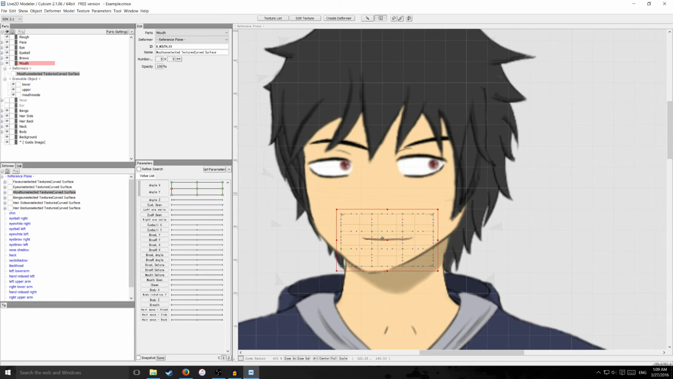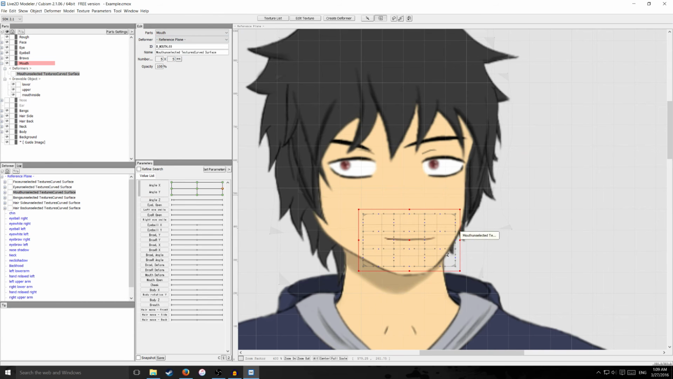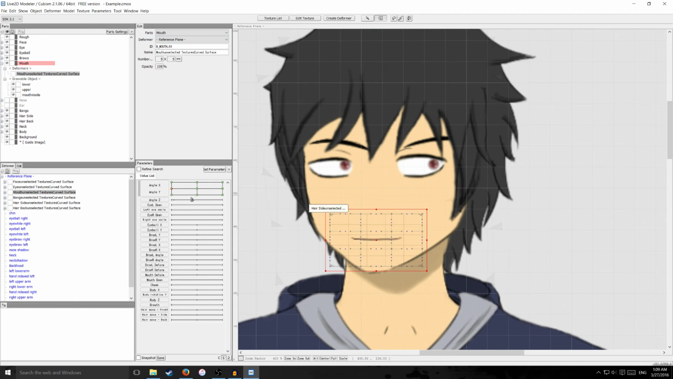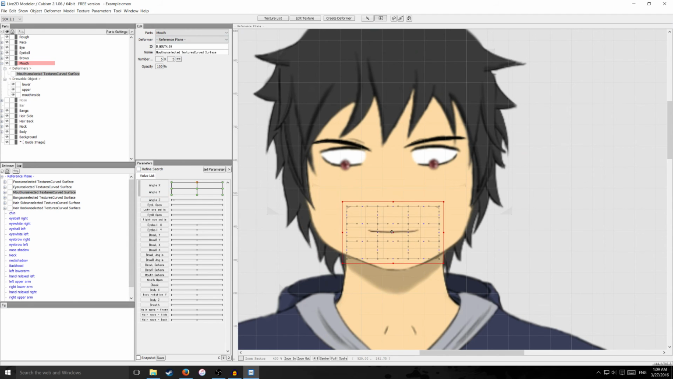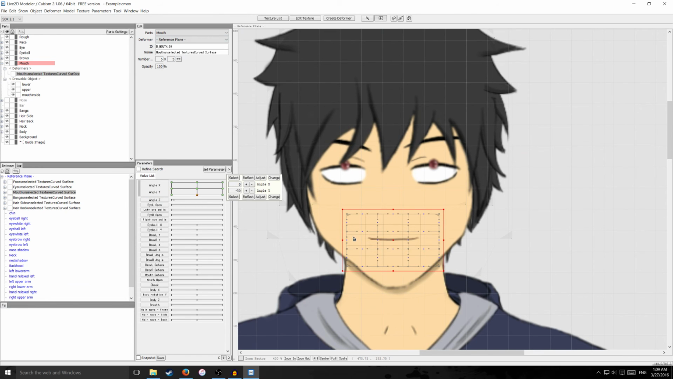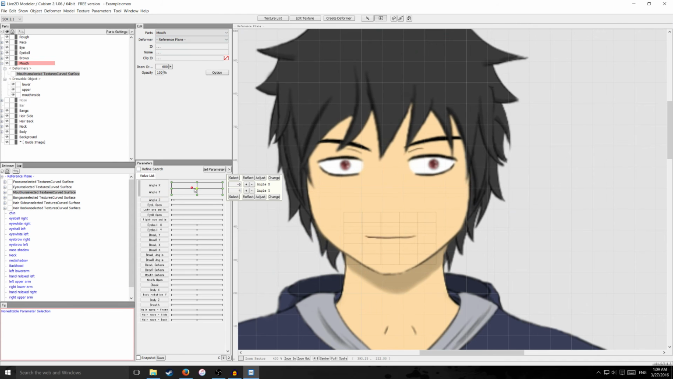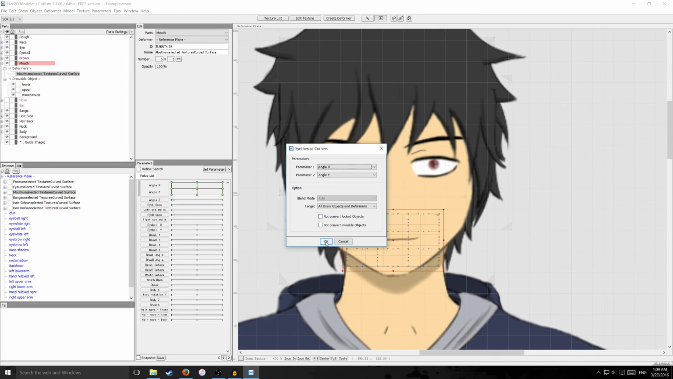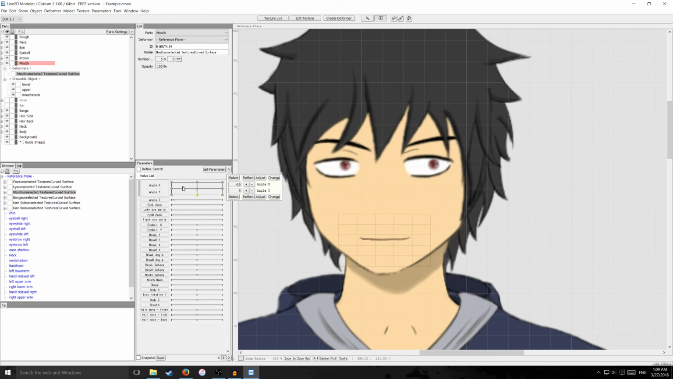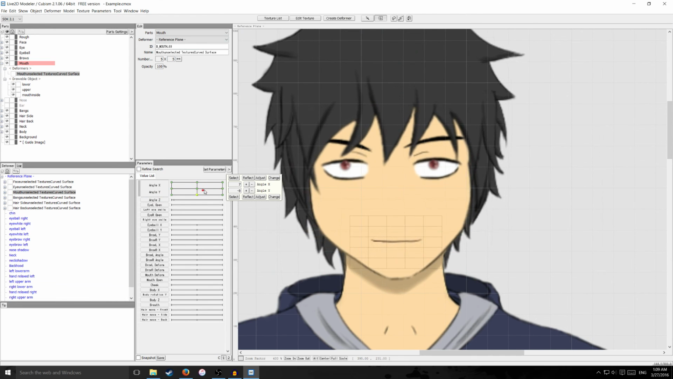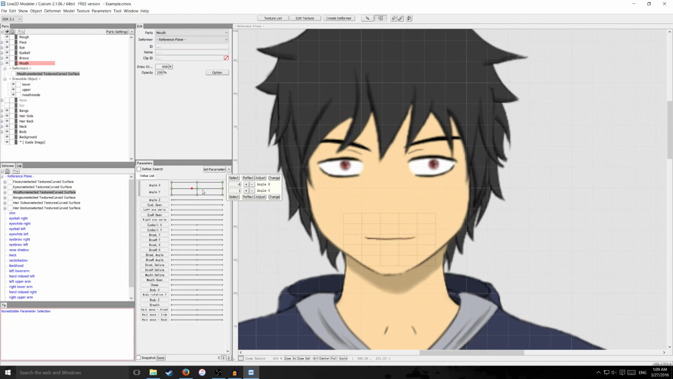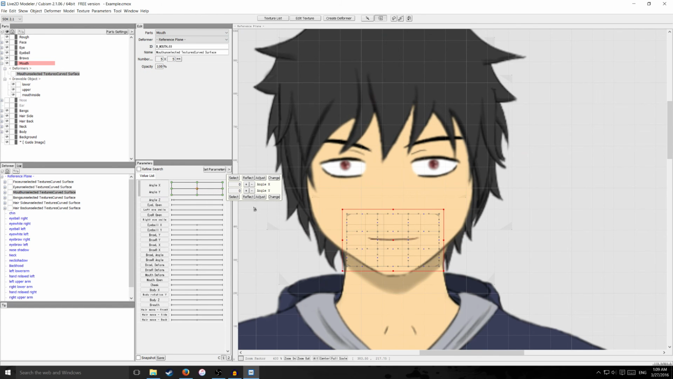So when he turns left, we'll move this to the left. When he turns right, do that. Just a tiny bit. And then when he looks up, and then when he looks down. All right. And then we'll go ahead and synthesize corners. And there we go. Just a very basic movement. I could always go back and change it and fix it up if I needed to.